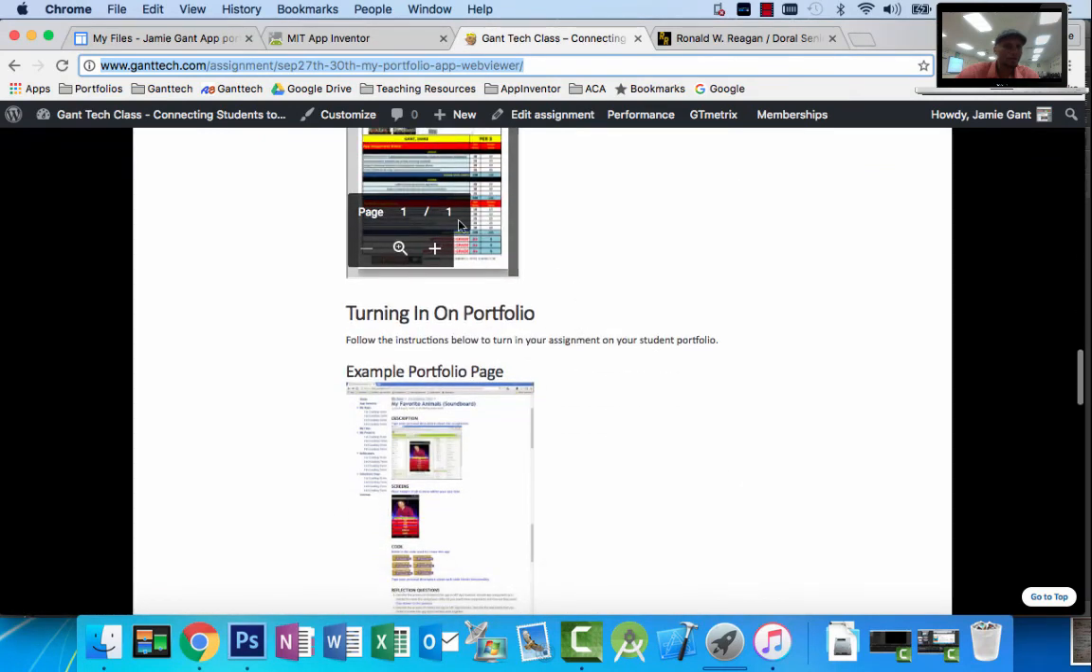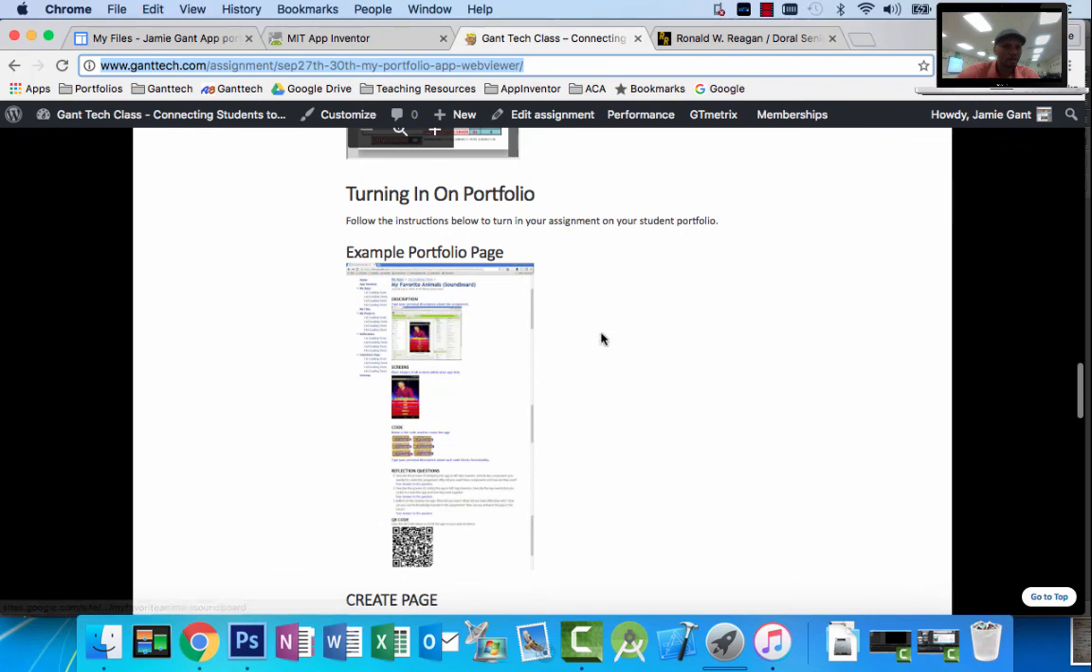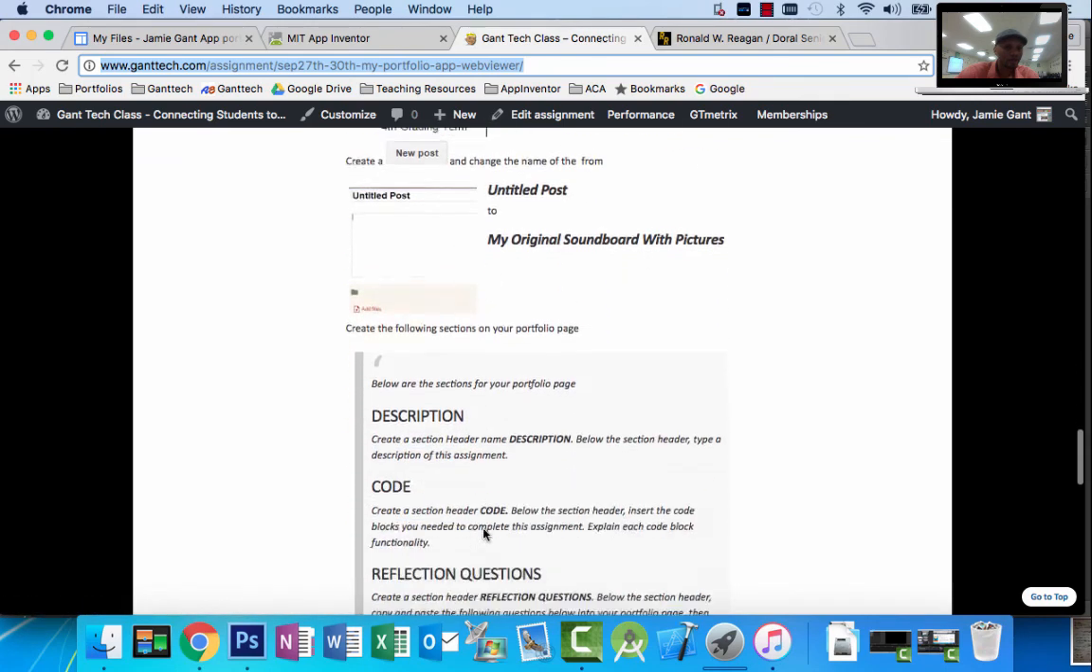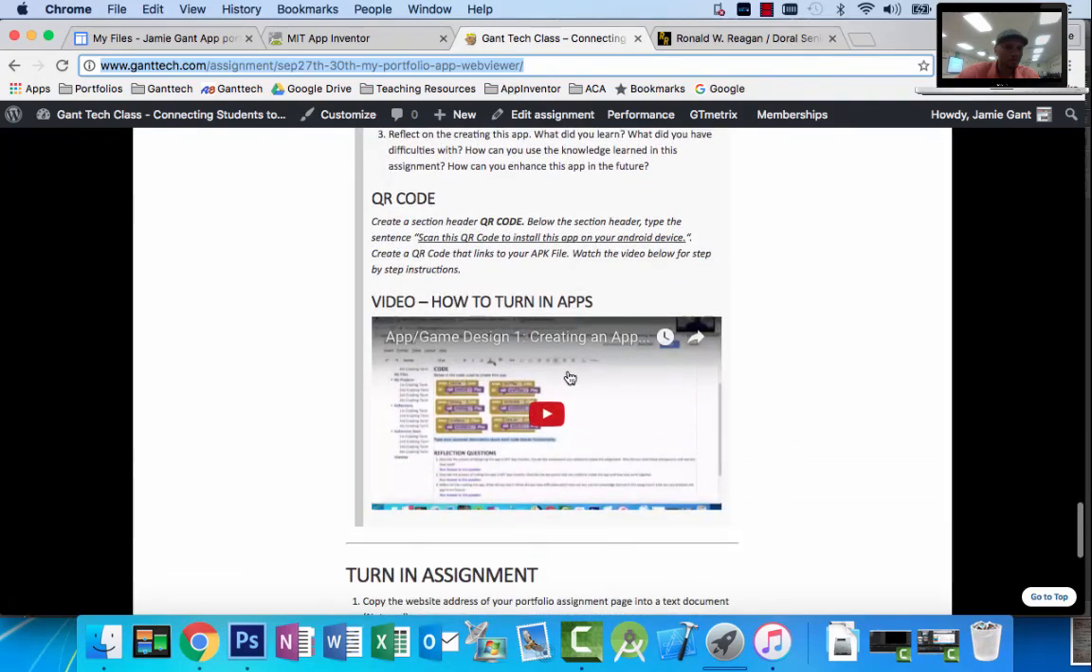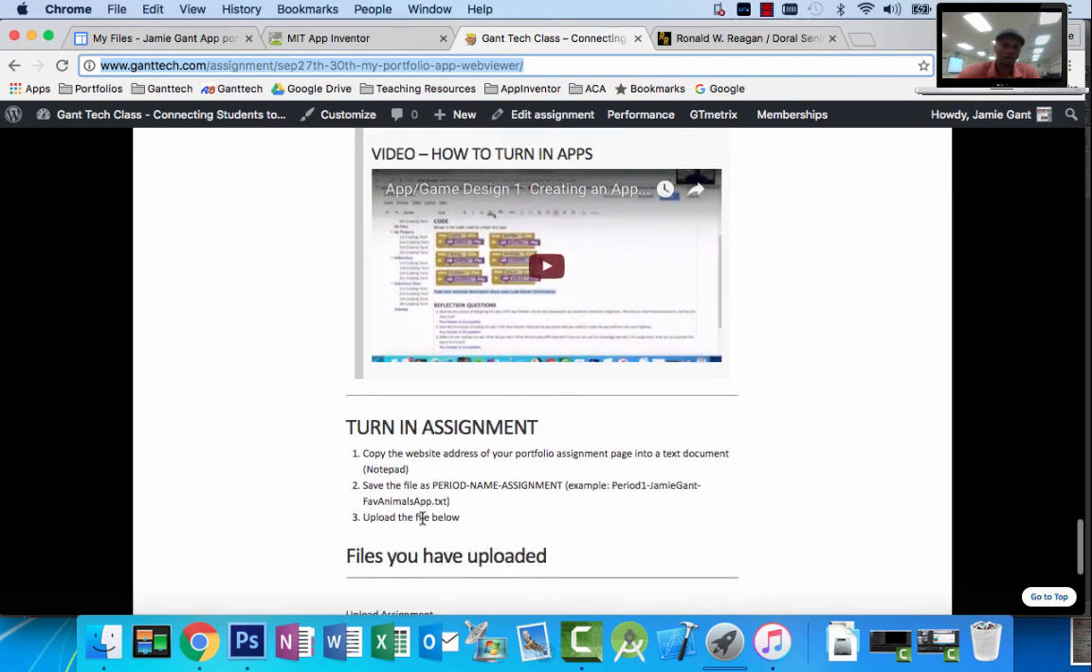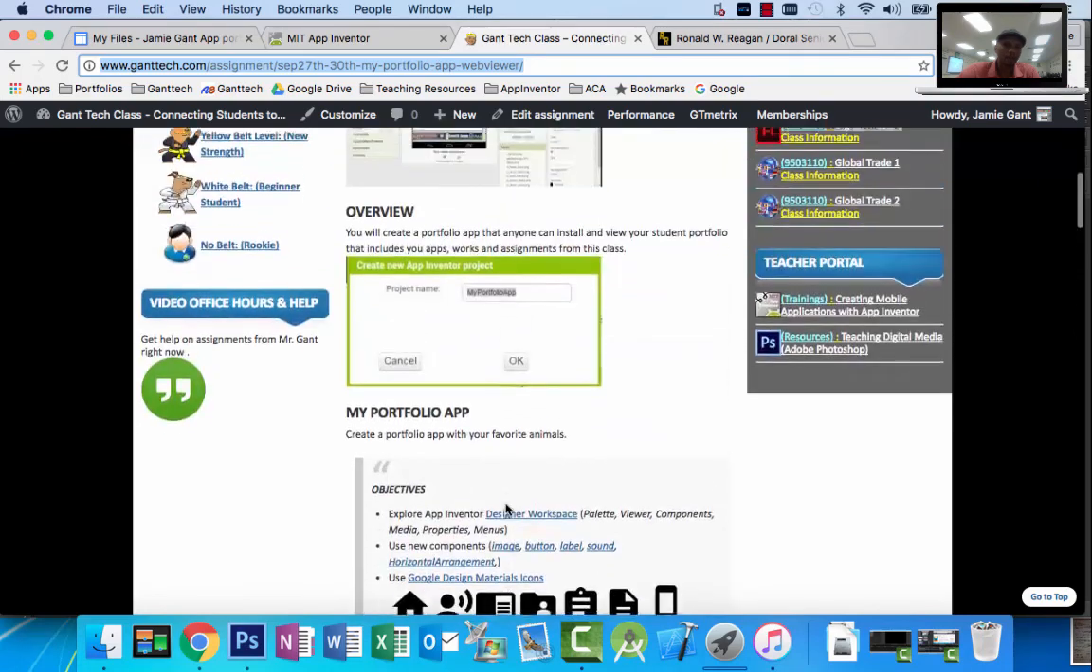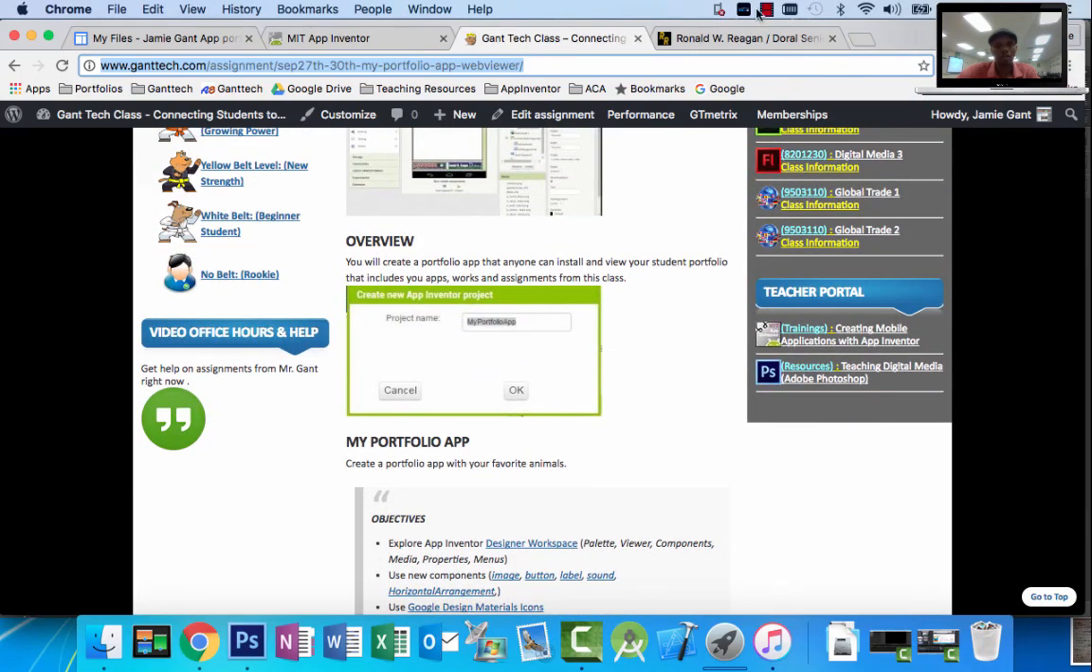This is a rubric. Make sure you check that out. This is the example portfolio page that you need to have. These are the steps to create the portfolio page. And at the bottom, I give you the video again of how to turn your portfolio page in. If you don't create your portfolio page, I cannot grade it because it's in App Inventor. I can't check App Inventor. So make sure you turn in everything at the very bottom. And good luck. If you have any questions in class, make sure to ask me while you're working on it.